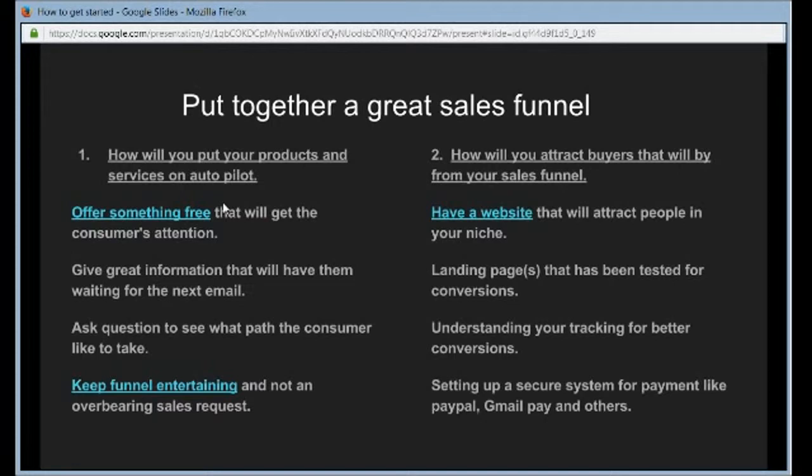and spend money to advertise on Facebook to get more people in front of what I'm actually presenting to them, okay? Or if it's Periscope, then hey, I want to figure out a way to promote on Periscope. So you kind of want to do your tracking, okay? And the last one here, setting up a secure system for payments like PayPal, Gmail Pay, and others.